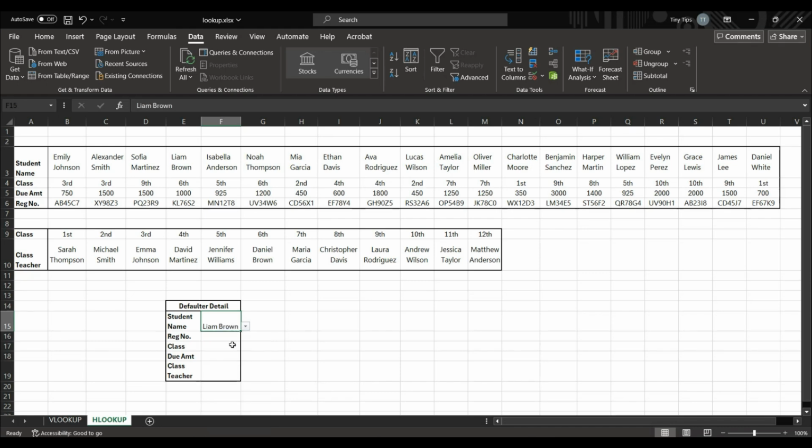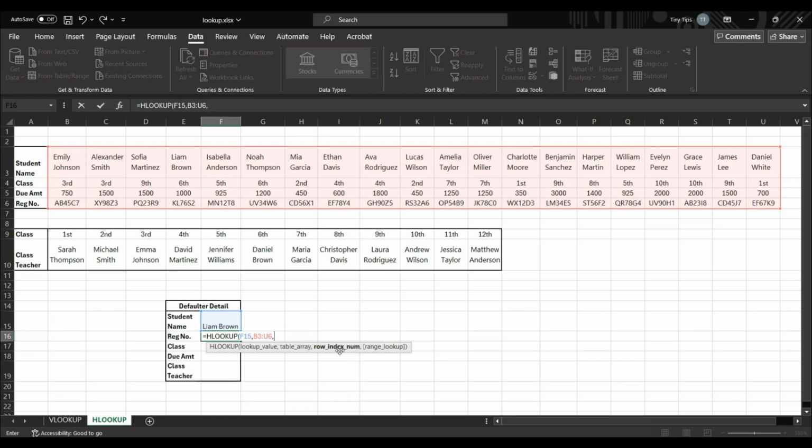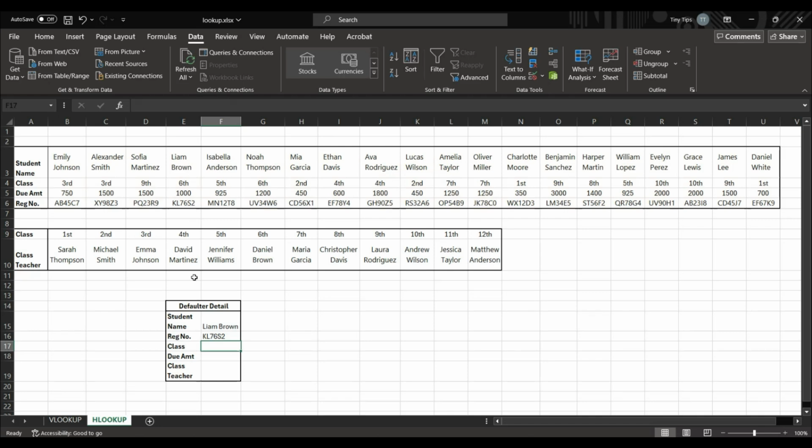Now let us retrieve the registration number. Here we will use the HLOOKUP function instead of VLOOKUP. The rest is the same as VLOOKUP. We will select the lookup value. Then select the table array. Then the row index number of the registration number. It is in the 4th row. So we will type 4. Then false for an exact match. In this way, we retrieve the registration number of the student. We can verify it from the data table.